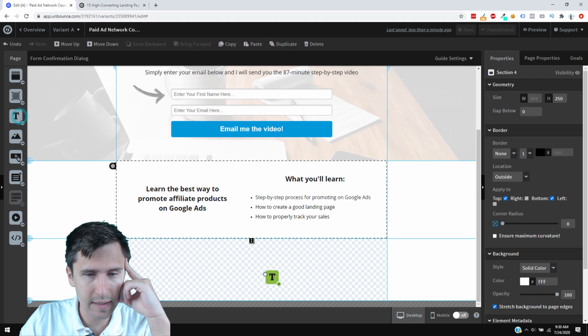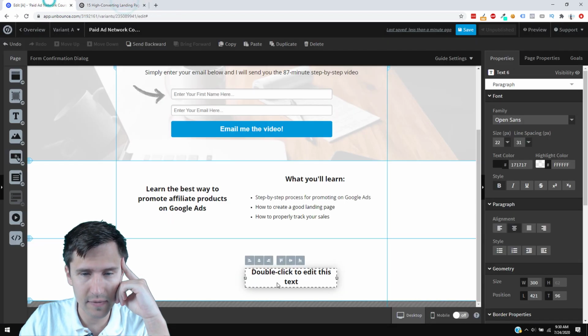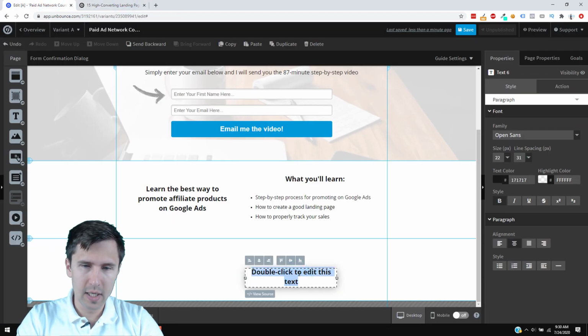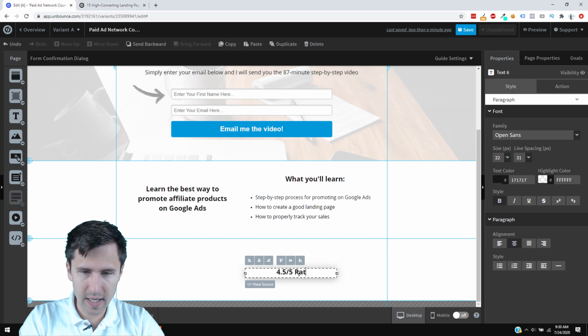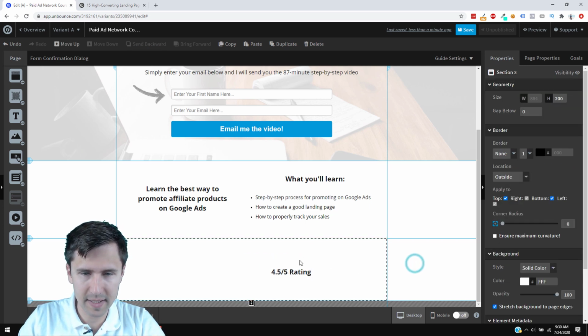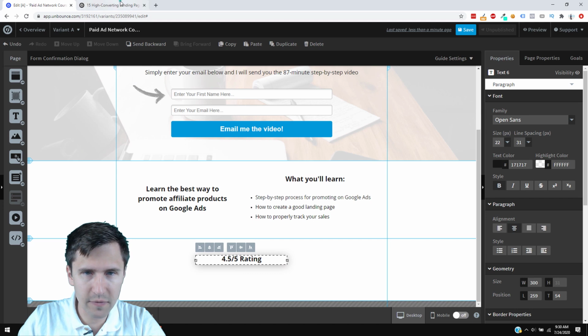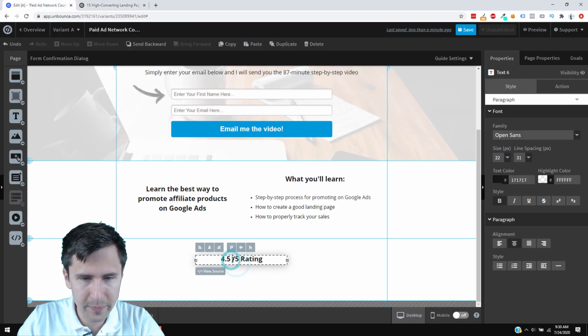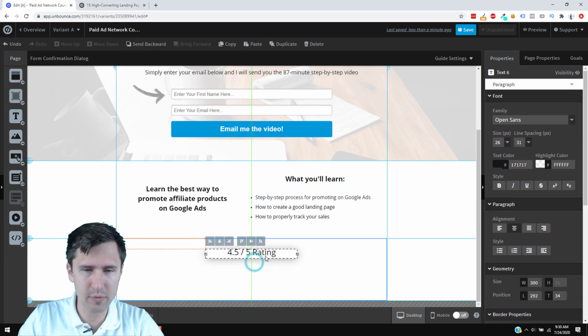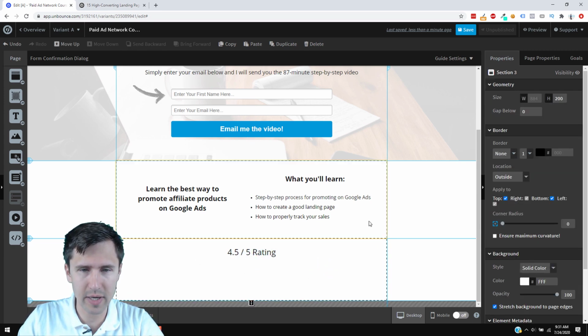So we're going to add text. And what does it say here? It says 4.5. So we could do 4.5 out of 5 rating, something like that. And now we have to find this image similar to that. I don't know if we can. We'll have to look for it. Okay, so let's do that. Maybe not bold it. So that's what it is, right? That's how you create a landing page pretty much. You just work around with these things and you keep playing around with them.